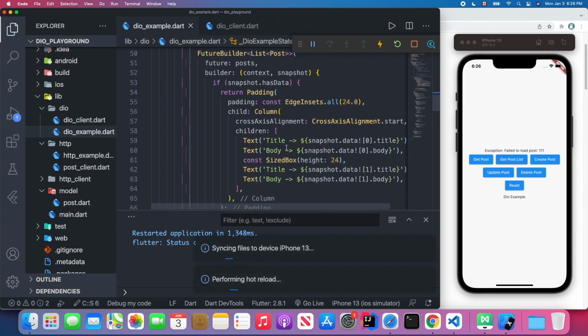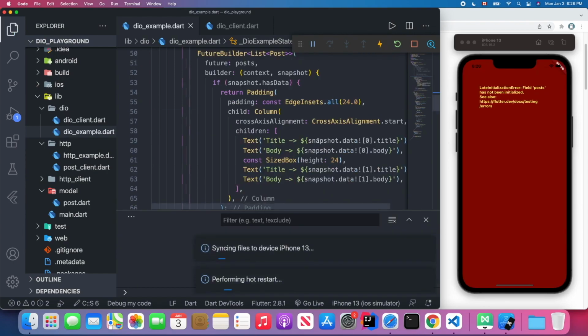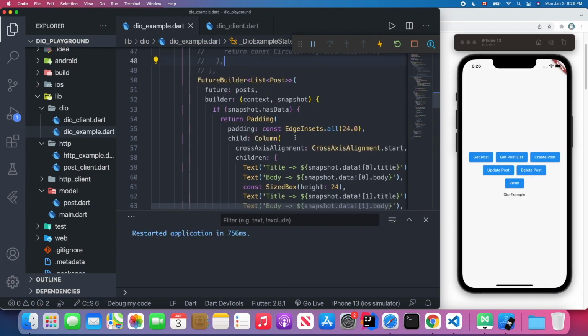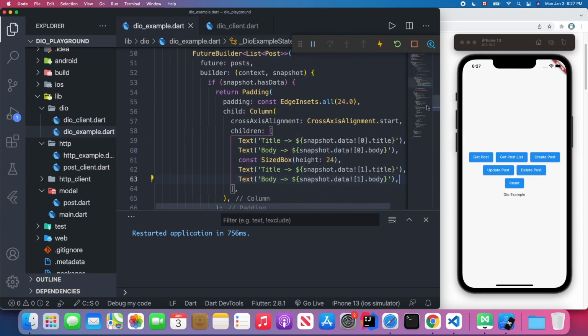Okay, let's save it, and we're going to restart our application. So here I'm going to click this button. It will fetch a list of posts and only show the first two posts.